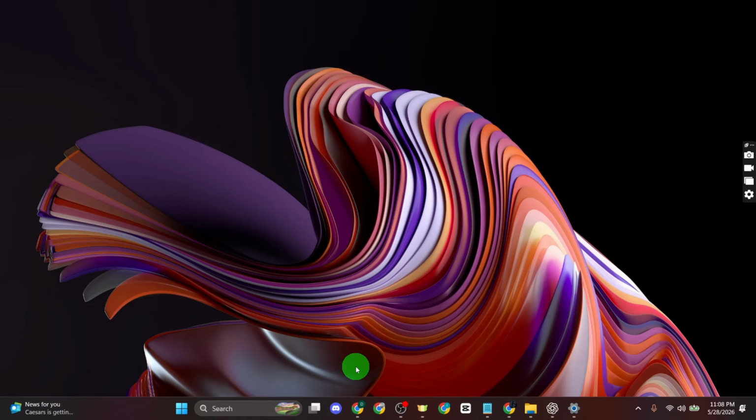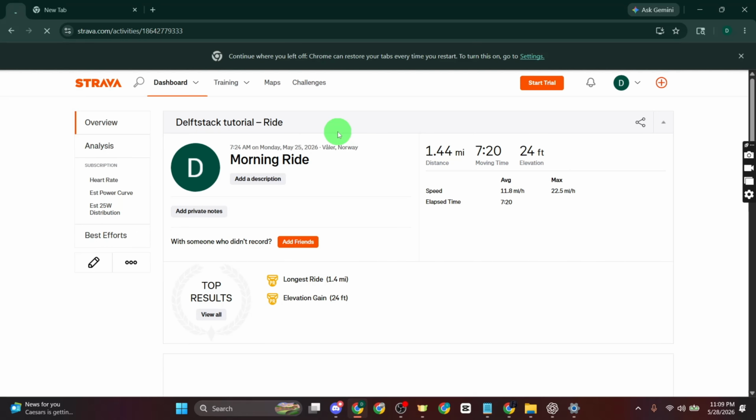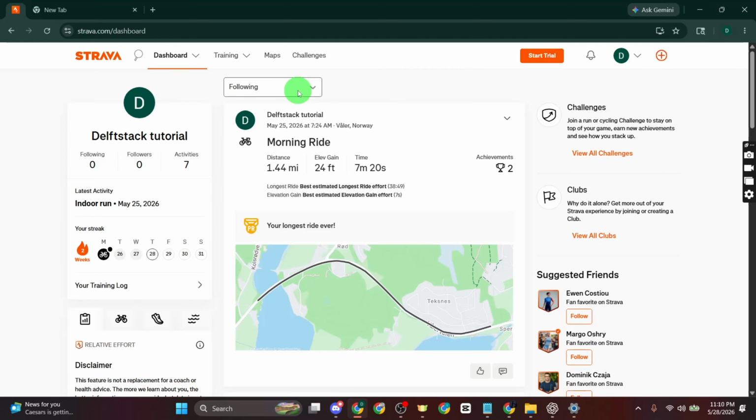and then search for Strava. Once you have logged in to your Strava account using your email and password, go to the activity that you want to export. So let's say I want to export this particular activity.